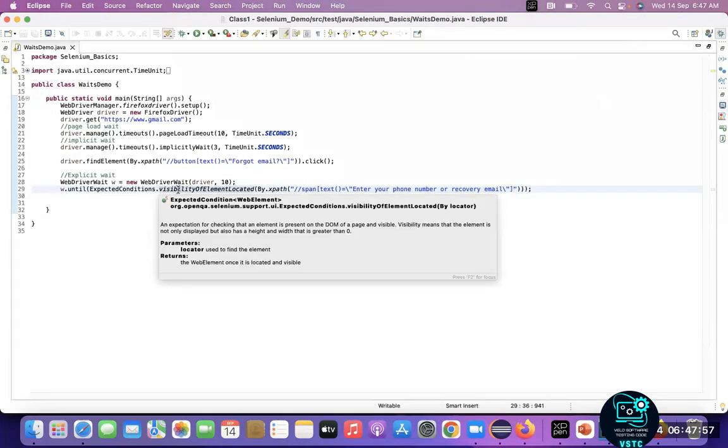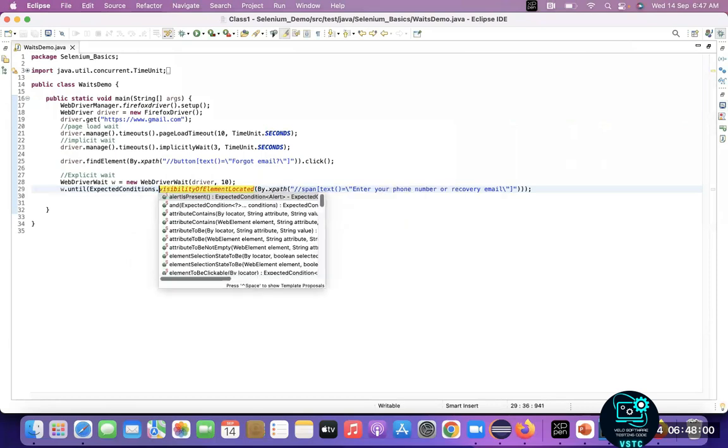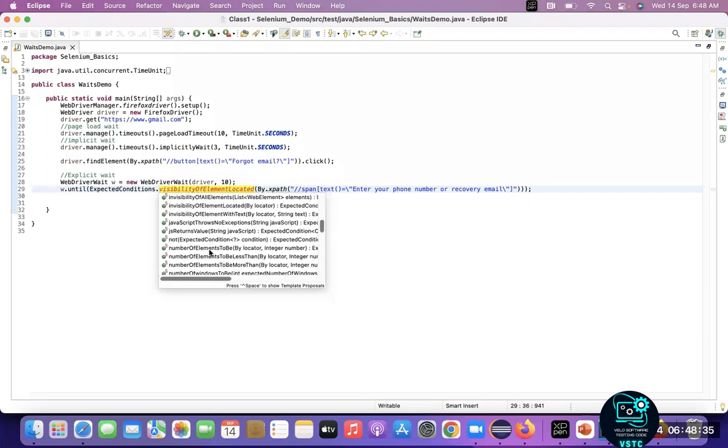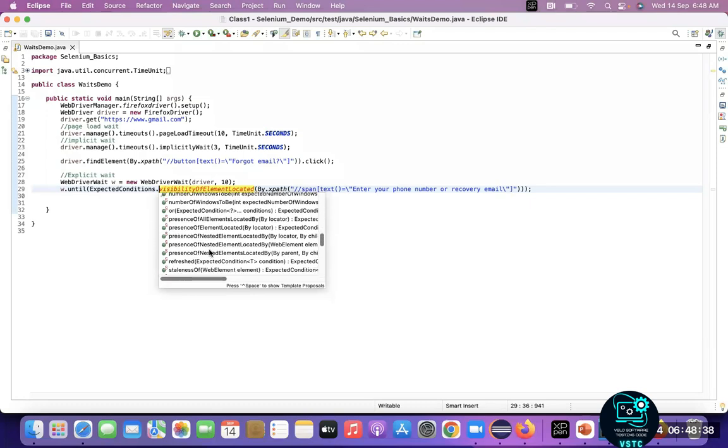There are a lot of methods here in this expected conditions class. If you give control space, it will show you a lot of options here, like frame to be available, element to be selected, or element to be clickable. Suppose the element is visible, but it is not ready to be clickable. In that case, you can ask the driver to wait until the element is clickable or until the element is in a selection state. So there are a lot of methods available. You can wait until the element goes to invisibility state also, right? So based on your requirement, whichever method you want to use, you can use it.